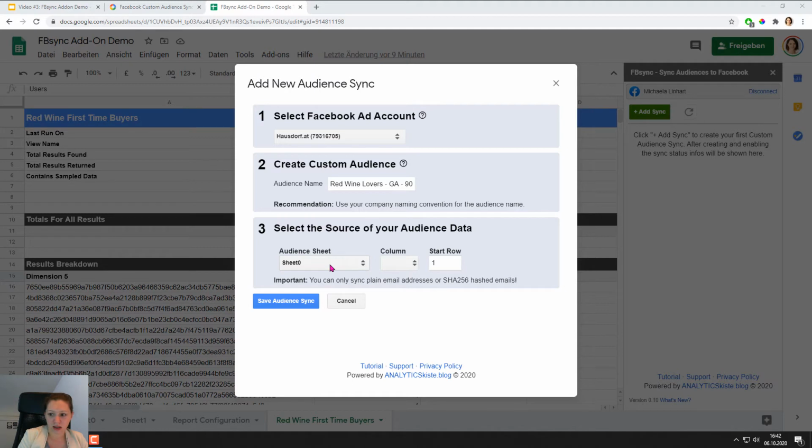So I can select the source here. It is available in the red wine first time buyers sheet. So I choose this sheet. It is available in column A, yes, and it starts from row 16.